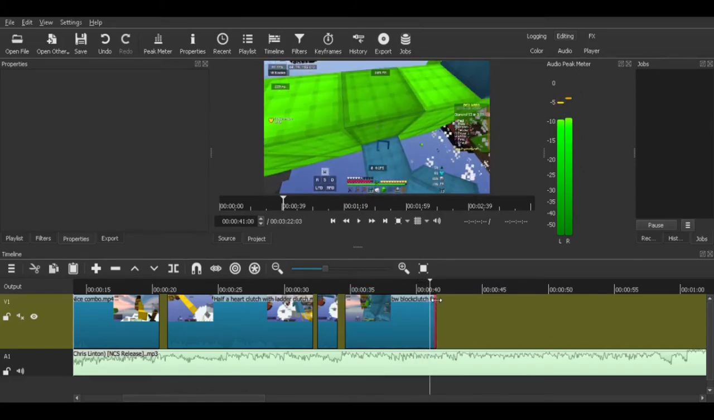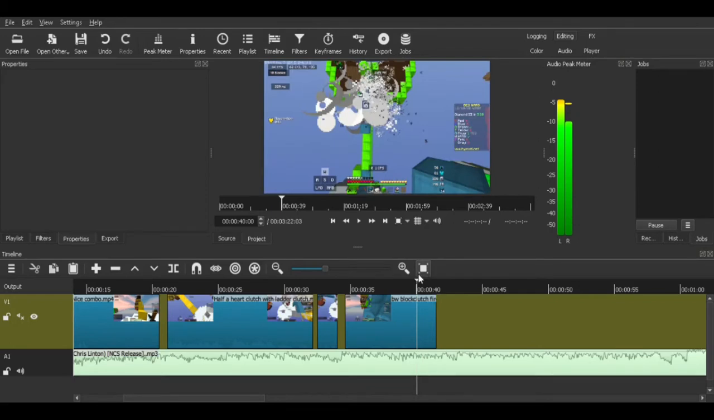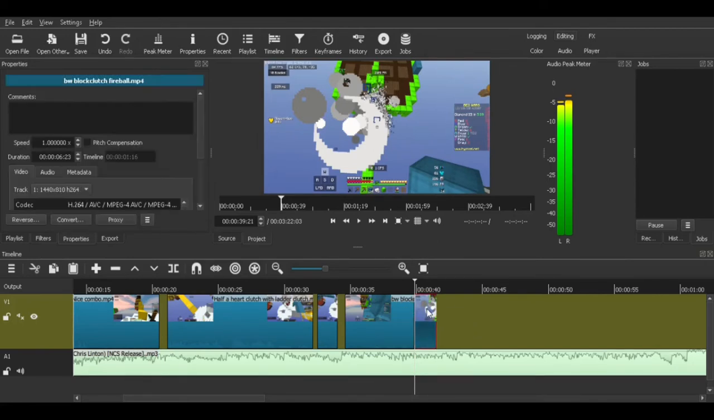So what we see is the clutch happens here. We want to just move the playhead to where I get flung into the air, which is around here. Click S on our keyboard. That makes these two clips. Click on this clip. This is our clutch. Then click on properties.